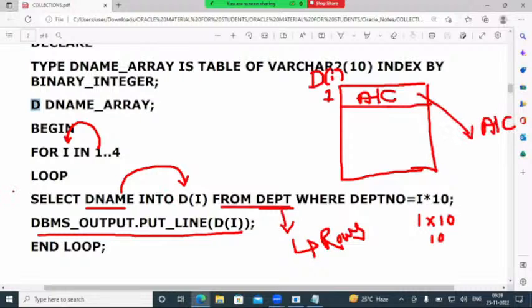Now after printing, again where do we come back to? The for loop. Increment is 1. 1 plus 1 is 2. Now what is the I value? 2. The 2 value will be substituted here. 2 into 10, how much here? 20. So department number 20, the department name is retrieved from the table and stored under the collection variable memory.